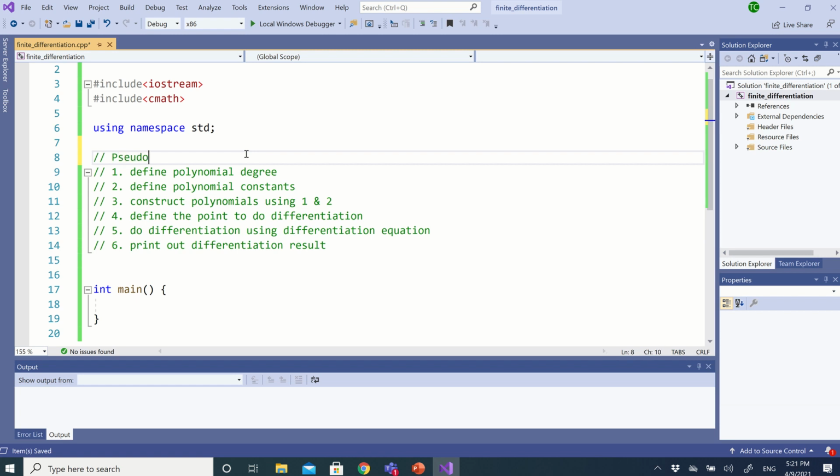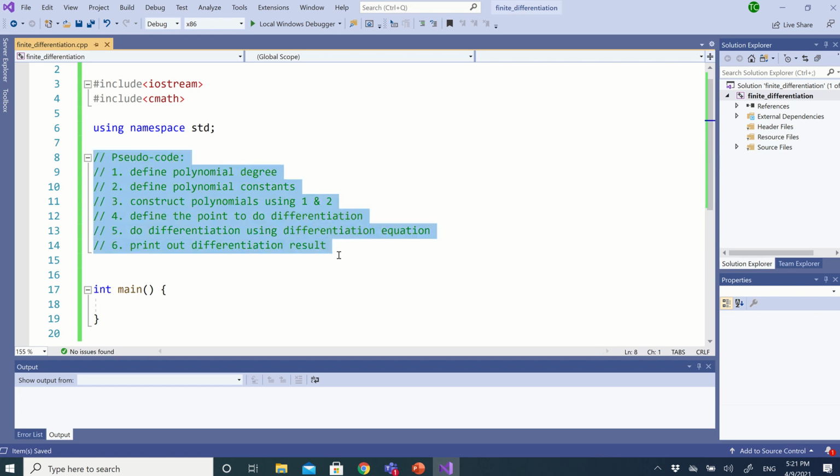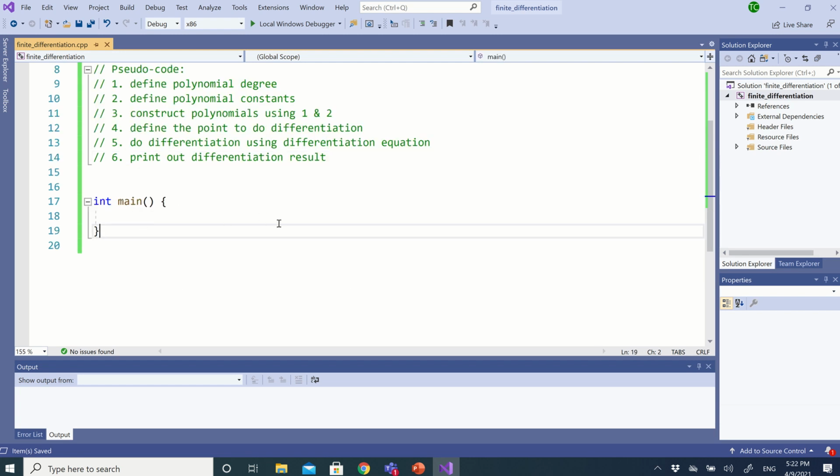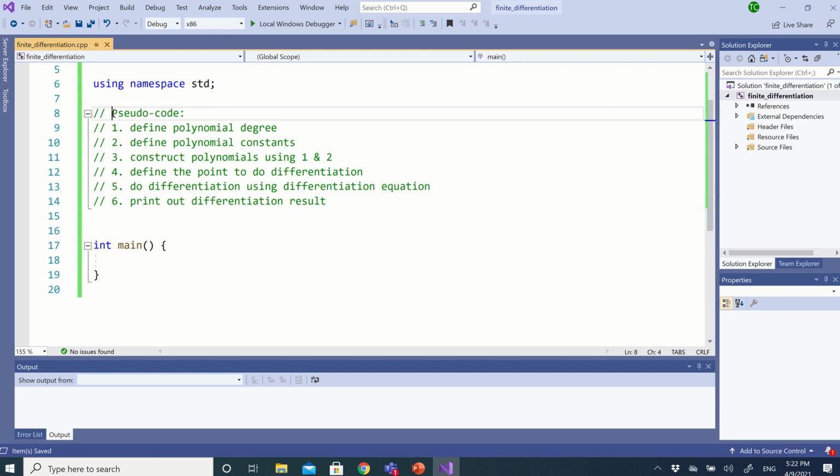This is temporary. When you do your assignment, you should write down the steps like this. This is not perfect, but at least it gives you a direction. Later when we develop the program, we will come back to refine the pseudocode.